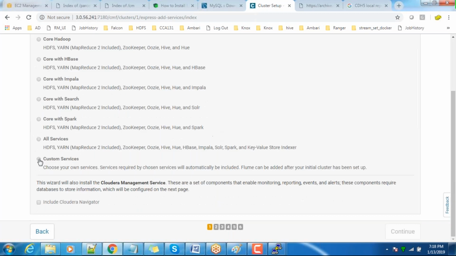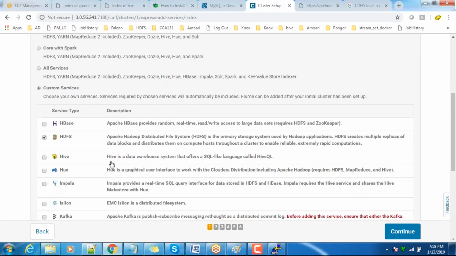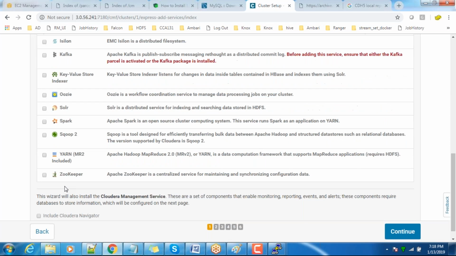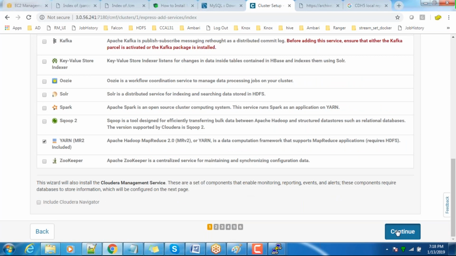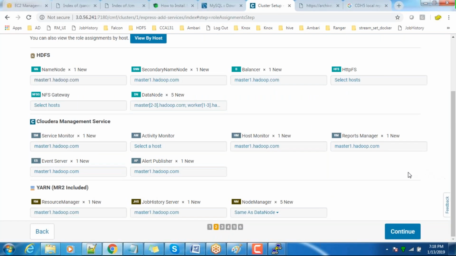And for custom services, we have a different option, and I'm just choosing the HDFS and YARN services. These two services only I'm selecting. Just hit continue. So this page is very important, and here we will tell on which hosts we are going to deploy the various components. I just selected HDFS and YARN, but along with that some Cloudera Management Service is also going to be installed. So we need to arrange this properly, and before installing we need to have a proper list of where we are going to install.